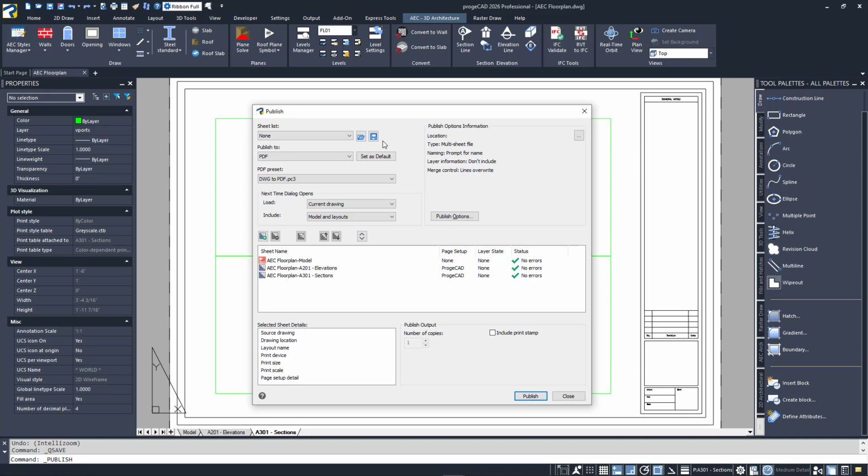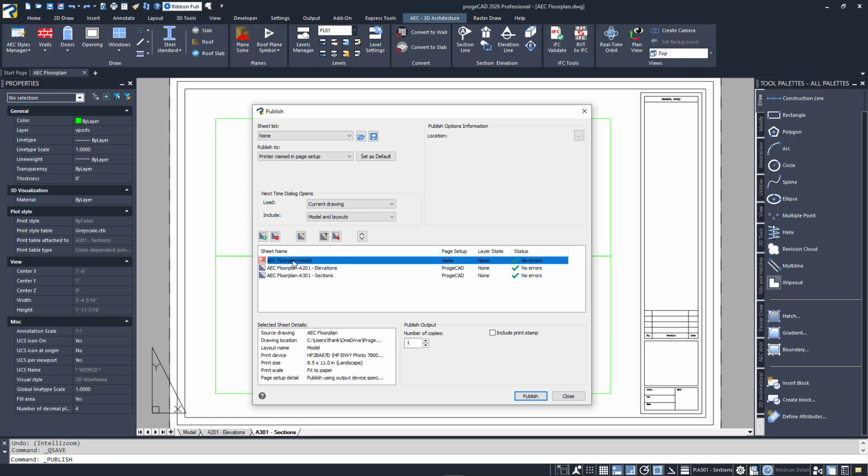The publish command is reliant on a page setup being applied to the layouts, so I will typically change the Publish To pull-down to the printer named in the page setup. You can override that and select something else. In the middle is a panel with your sheets listed. Notice that I have the two layouts along with model space. Publish is generally used to generate output from layouts, so I'll highlight the model entry and click on the Delete button to remove it. Now we make sure our layouts have the proper page setup chosen.